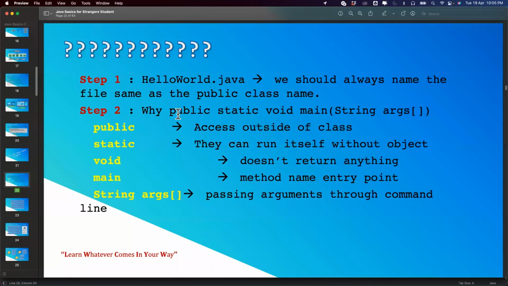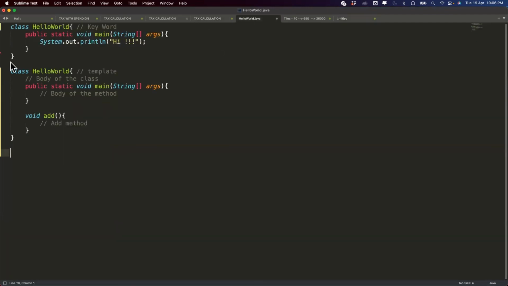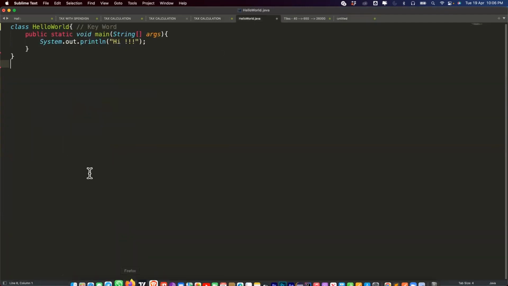Okay. So step 1, we already discussed. And step 2, why public static void main? Okay, so we need to understand why we have public static. Let's go back to our hello world program and let me remove this. So why can't I have void add here? When I'm executing the hello world program, did I say to execute the main method? Okay, let me show you that again.